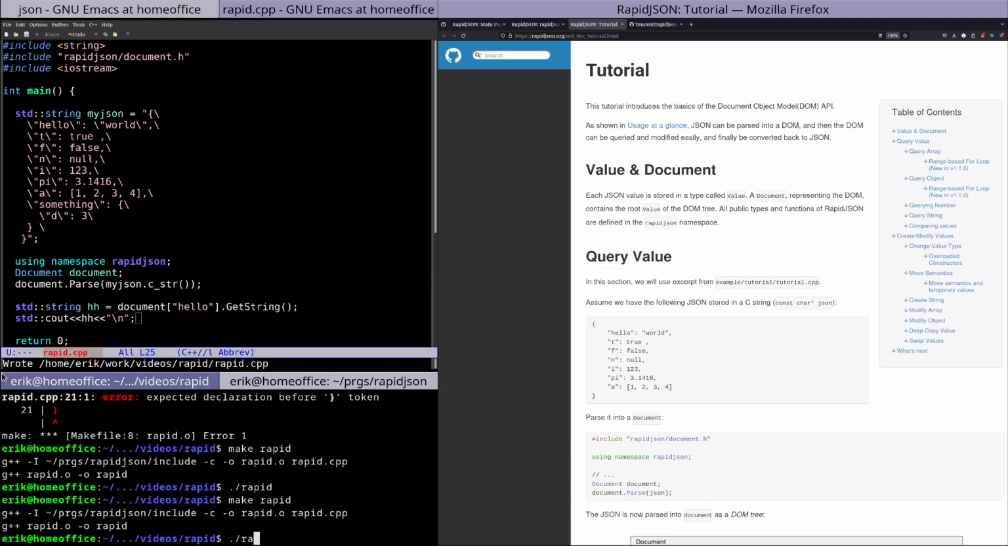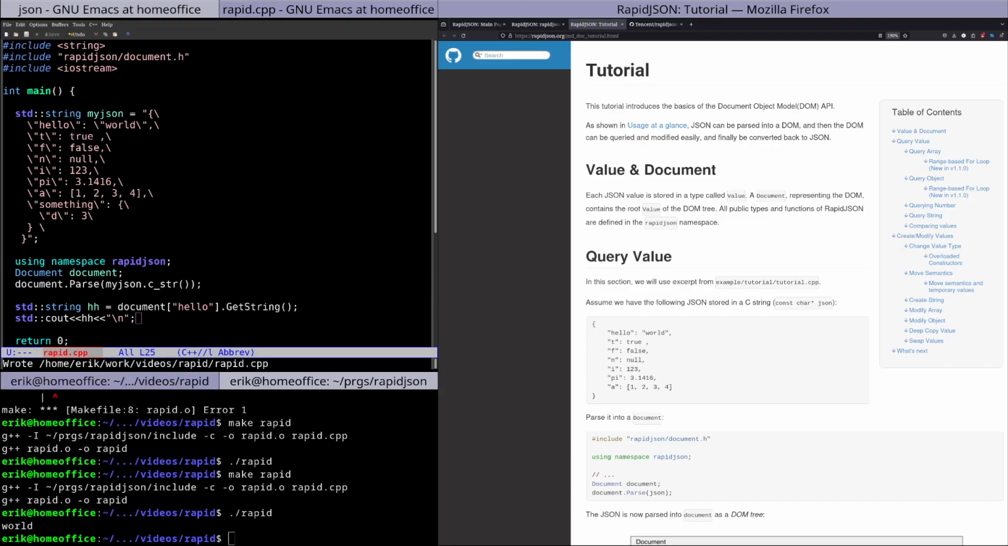I can compile my application. Whenever I'm going to run it, you can see that the content of that hello string is going to be world. So that's in brief how you would use rapidjson in C++. I suggest if you're interested in using this rapidjson library that you actually read the tutorial and have a look at the tutorial and see how it works.